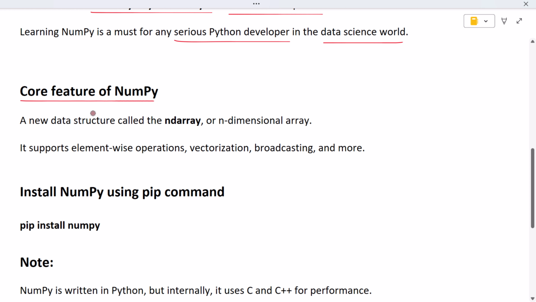It introduces a new data structure called the ndarray, or n-dimensional array. This is way more powerful than regular Python lists. Why? Because it supports element-wise operations, vectorization, broadcasting, and more.